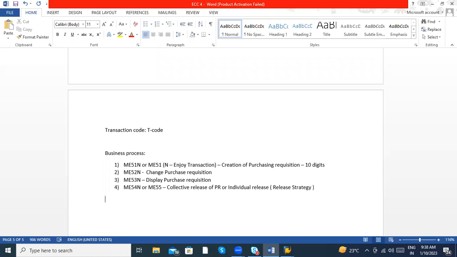Now, coming to this, this is a purchase requisition. If I go to purchase order creation, ME21N, the creation of a purchase order, here also the number is 10 digits. Most of the external and internal documents that will be created have 10-digit numbers only.